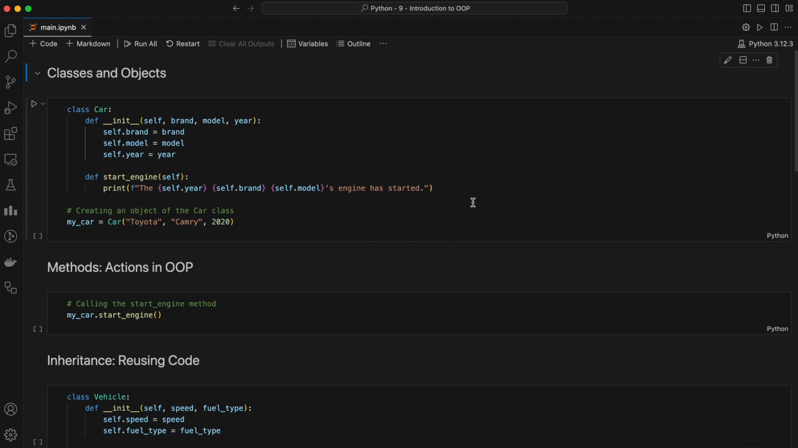A class is like a blueprint for creating objects. Imagine you're an architect and you have a blueprint for a house. You can use that blueprint to build multiple houses. Each house you build is an object, and the blueprint is the class. In Python, we define a class using the class keyword, followed by the class name. Let's jump into a quick code example to see how this works.